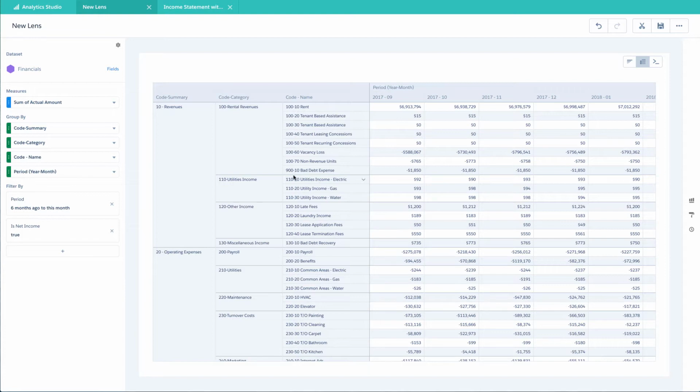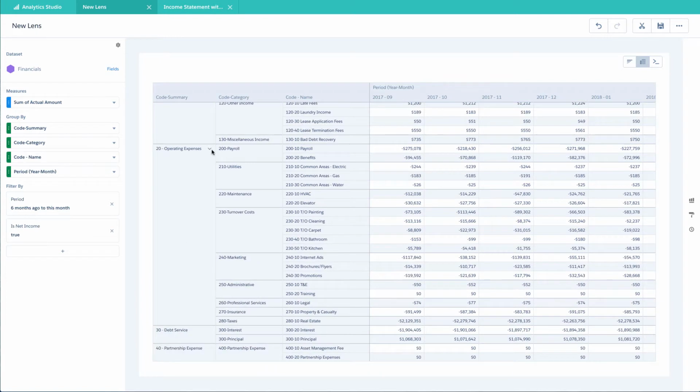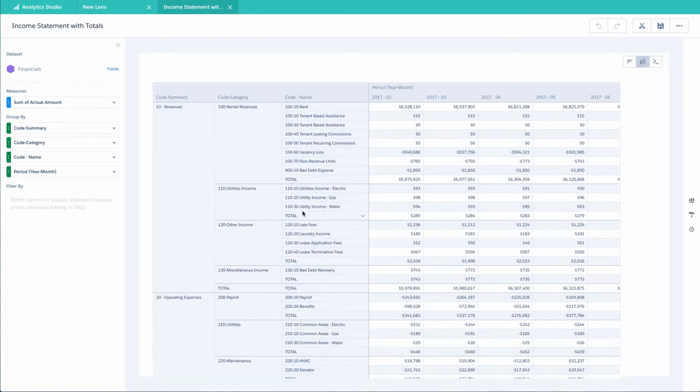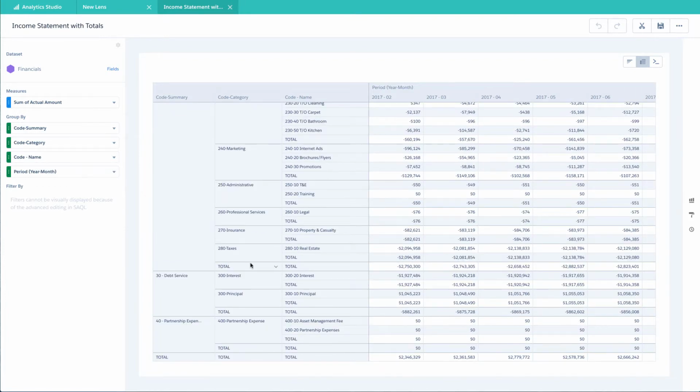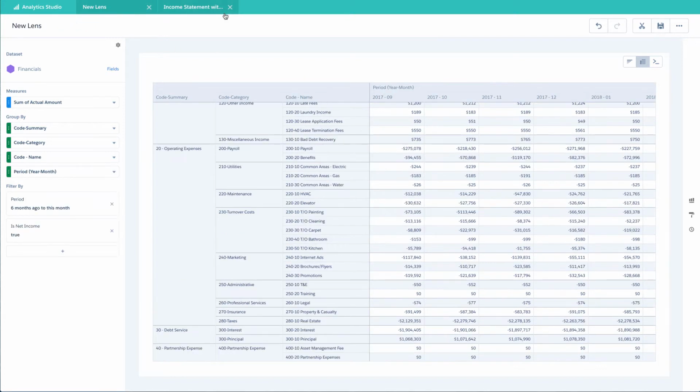What I'd like to do is get totals in here so I could see the total for the revenues, the total for the overall revenues, and then the grand total at the bottom. Something like this is the end result. We can see a total for total revenues, operating expenses, and then the grand total. So let's take a look at how we can build this table.